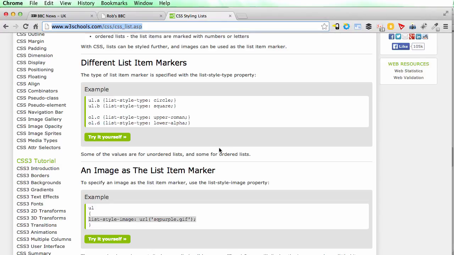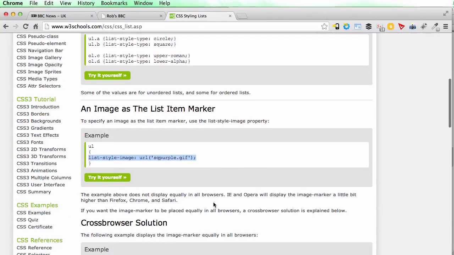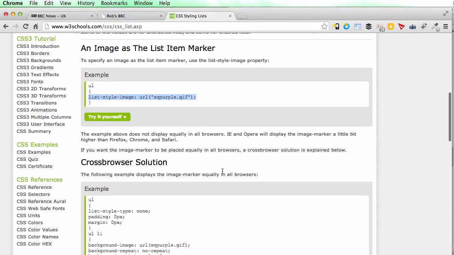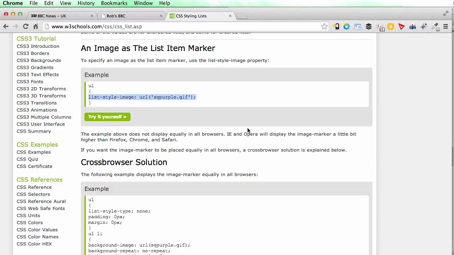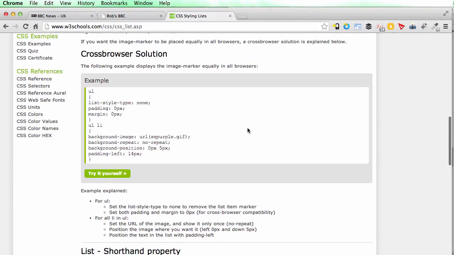So one way to change the list style image is to do it using this command, list style image, and set the URL there. There's a problem with that: different browsers, Firefox, Chrome and Safari, do display that slightly differently, and they'll shift it up and down a little bit. So another way to do it is a similar way to how we set these images over here, and that's use a background image. So we'll do it that way for cross-browser compatibility.